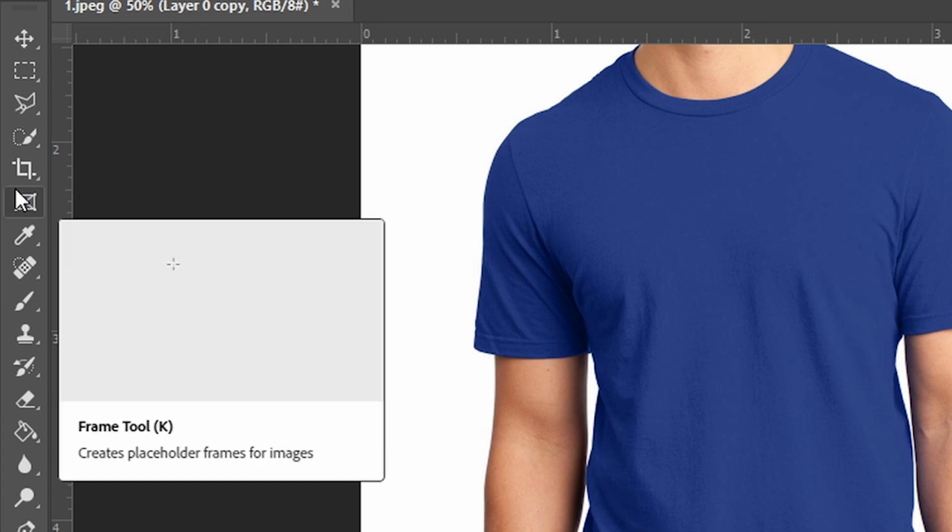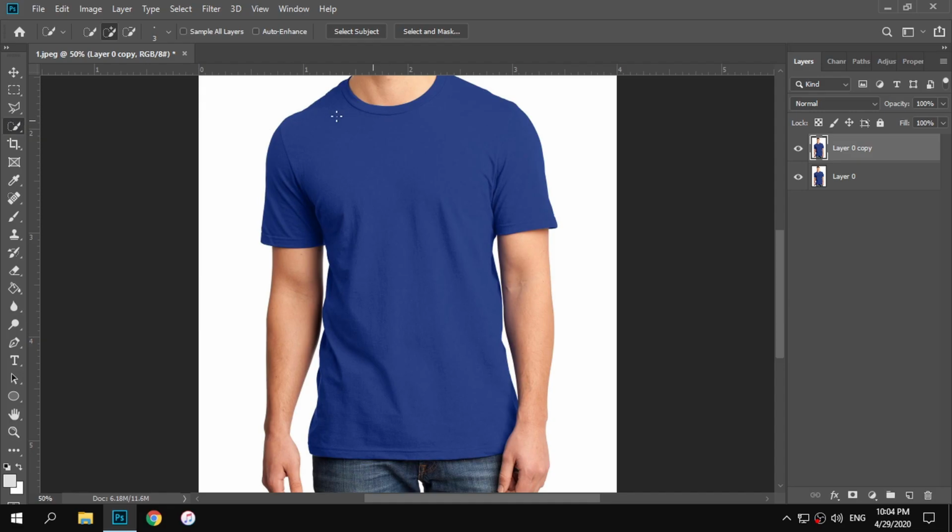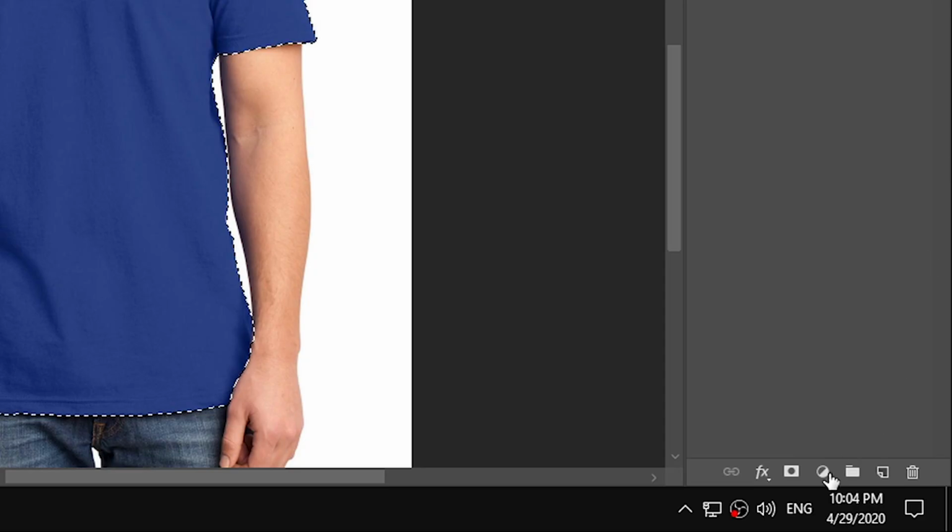We need the Quick Select tool. You can get it easily just pressing W. Select the part of the image that you want to change.